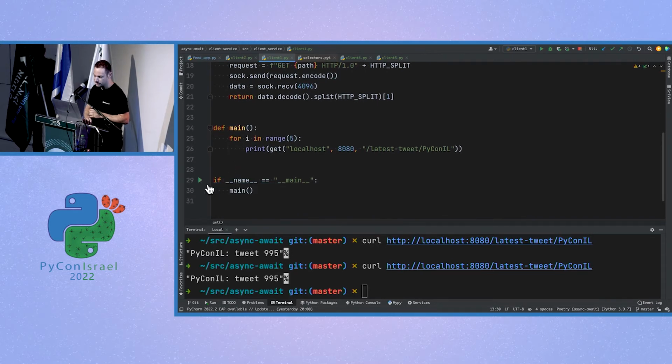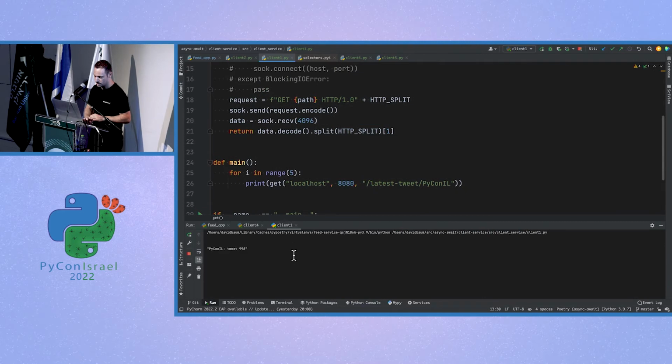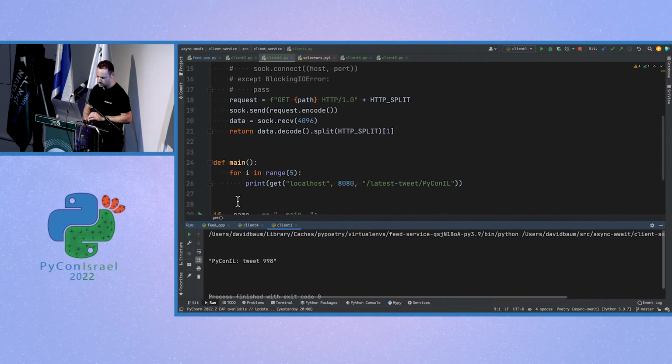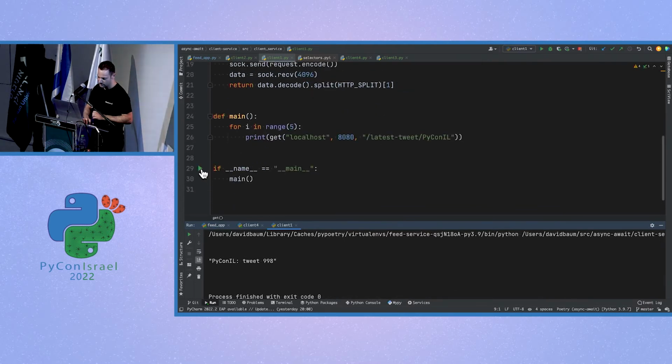So let's run this. I'll enlarge the font. Yes, okay, so actually I want it to run 5 times. One moment.